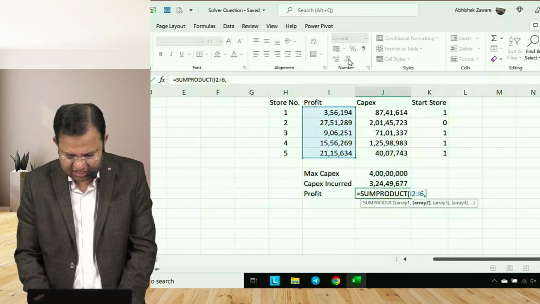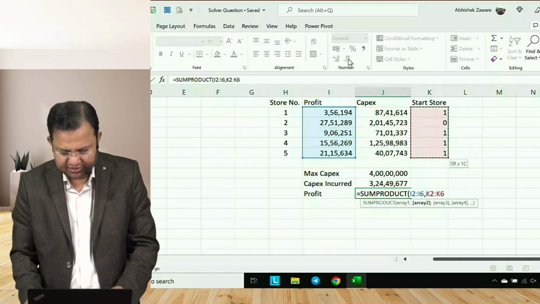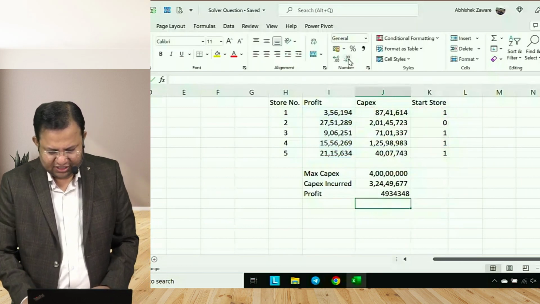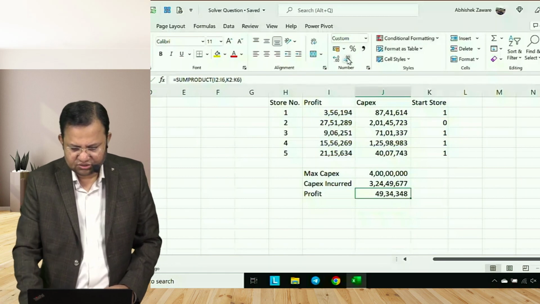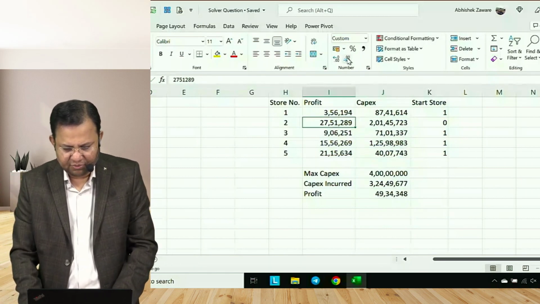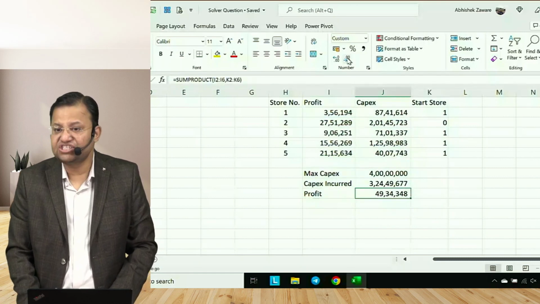Profit and array 2. This is the first array, and array 2 is my store. So I selected, and automatically I got the profit also. Automatically this is taking a profit of store 1 plus 3 plus 4 plus 5. Am I right? This is 49 lakh.